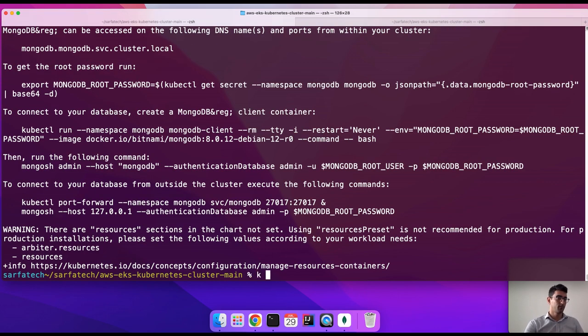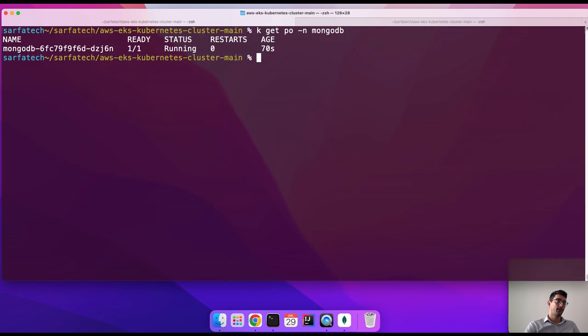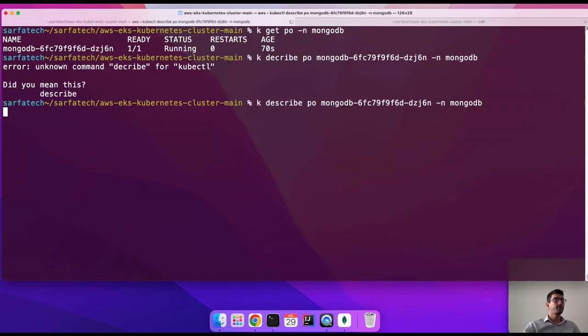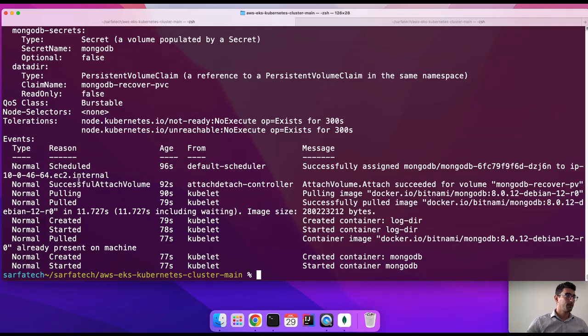Okay, so Mongo has been installed. The pods. Okay, let's check the pod, and we see this successful AttachVolume.